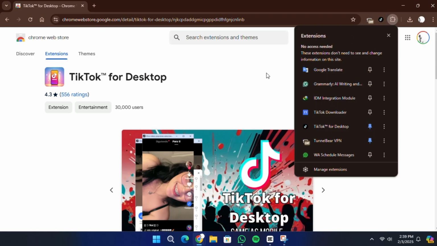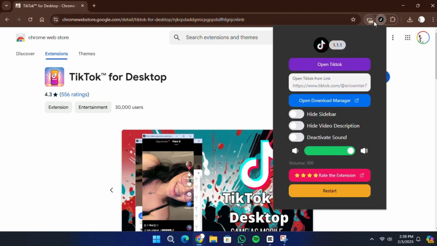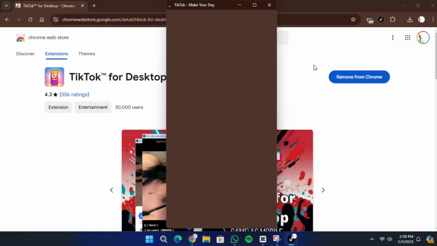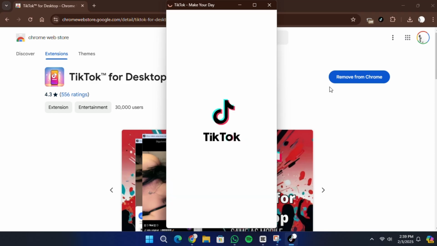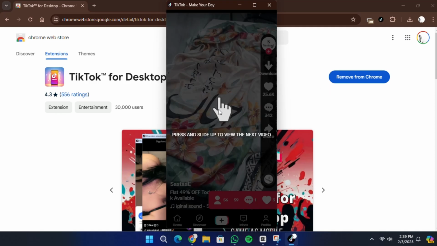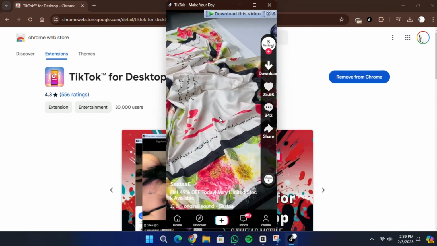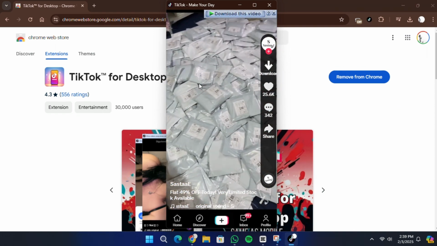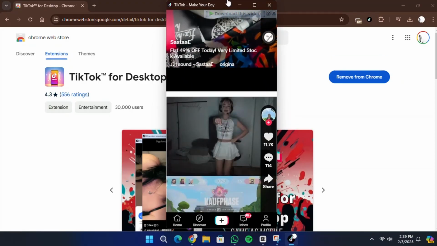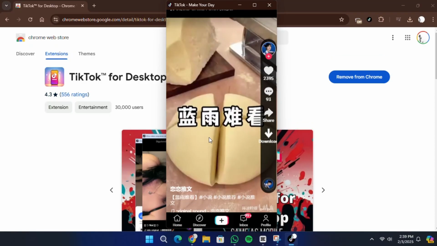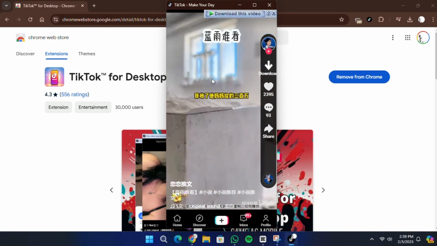Once the extension is added, you will notice a new icon at the top right of your browser. Click on that icon and it will open TikTok in a format similar to how it looks on Android or iPhone. Now, you can watch videos on TikTok just like you would on your phone. You can scroll through the feed, explore different sounds, and search for hashtags.